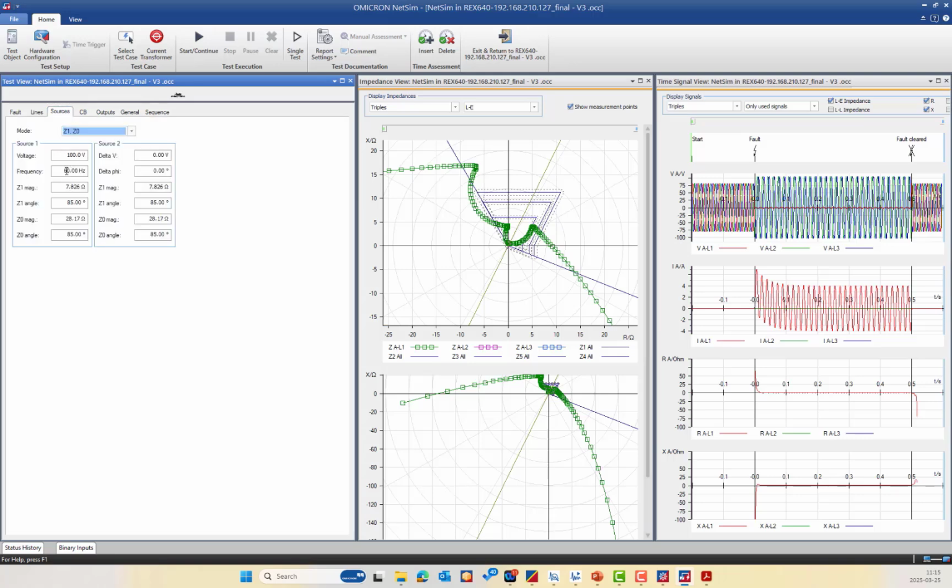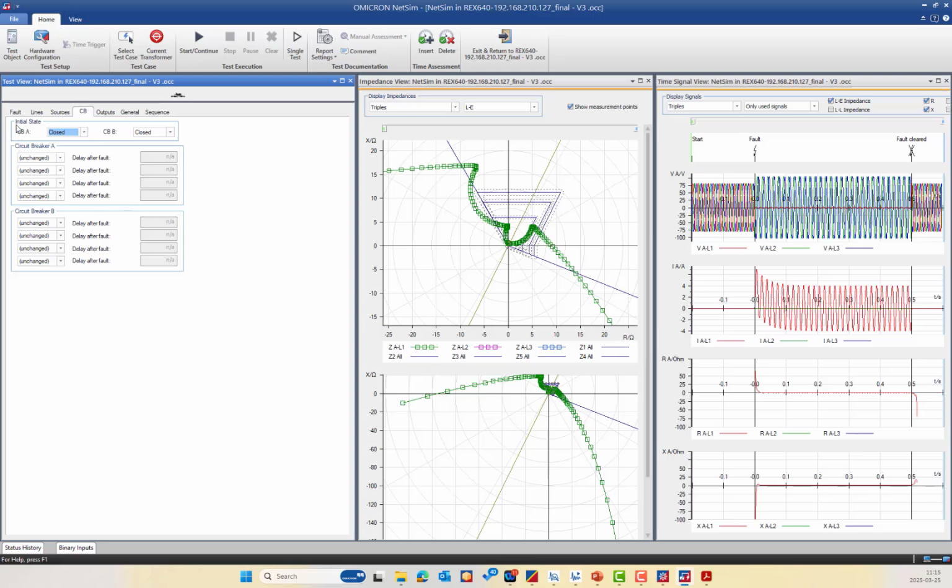You can define the voltage and the frequency of the sending source and the receiving source, okay, to simulate this kind of stable or unstable power swing. And here is the initial state of the circuit breaker, which you can make closed or open, and it's better to be closed to check the tripping blocking due to the stable power swing in some test cases.